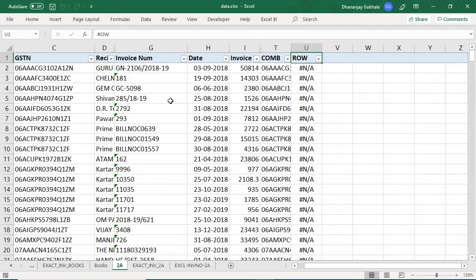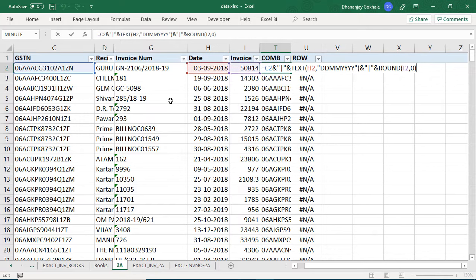Now as you know, VLOOKUP or match cannot individually search these criteria, 4 fields. VLOOKUP or match can search only on one column. So what we did, we made a combination of 3 to 4 columns. I started that exercise with the combination of GST and invoice date, invoice amount and invoice number.